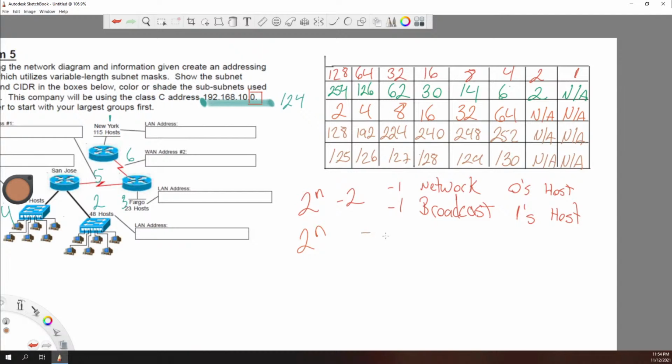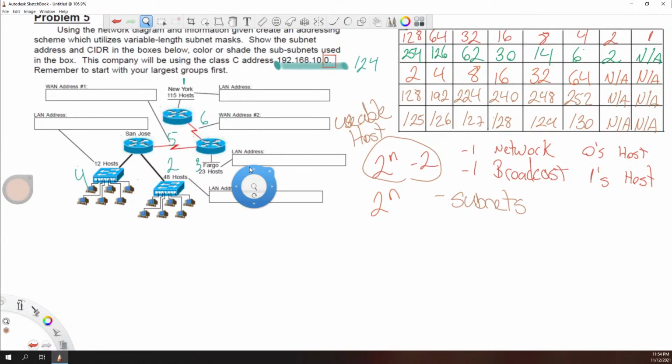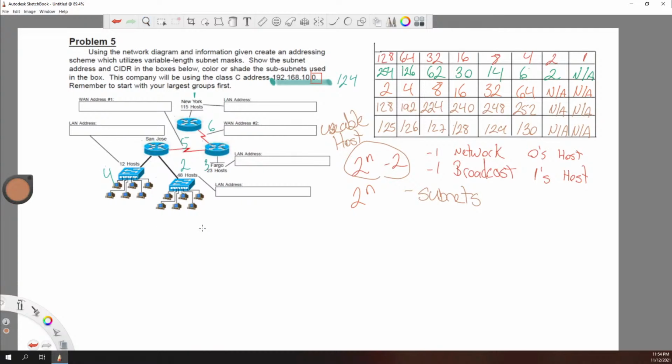Okay, so 2 to the n is for subnets. And this upper formula here is for hosts. But specifically, it's for usable hosts. Because remember, it's usable. It's 2 to the n minus 2 because we're losing 1 to the network and we're losing 1 to the broadcast. So now that we got that all out of the way, let's just start working down here.